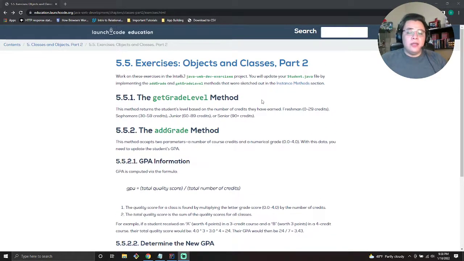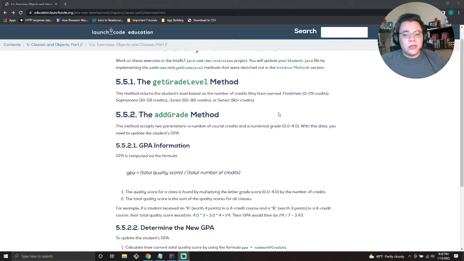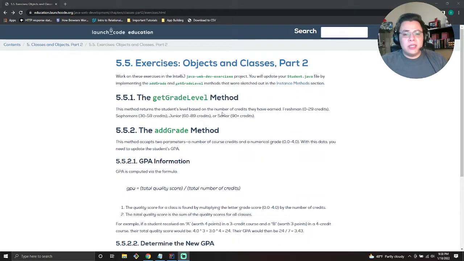If you haven't already, please make sure you go to the GitHub and fork over the exercises so you can keep up and have some of this starter code for yourself, and even some of these to-dos. So we're going to go ahead and get started. So we have three pieces to execute.